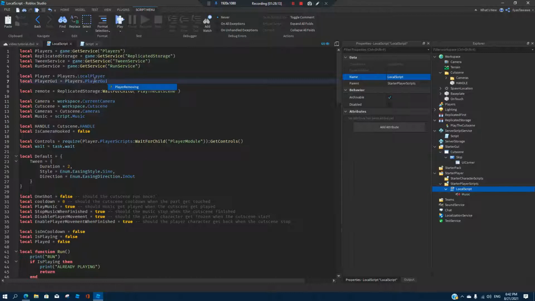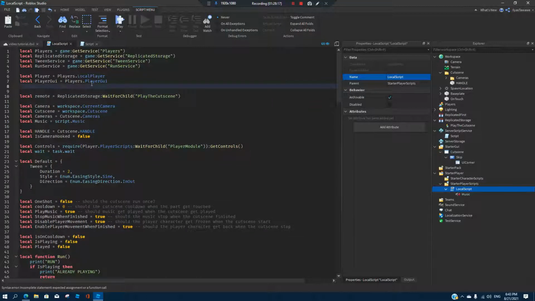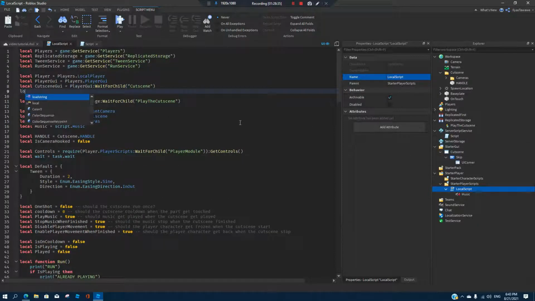Okay, good. Now you need to get the corresponding screen GUI, which is called cutscene. So cutscene GUI is equal to player GUI, and you need to wait for it because it's possibly not loaded yet. You're going to wait for a cutscene because it's called cutscene, as you can see here. Now I can get the skip button.